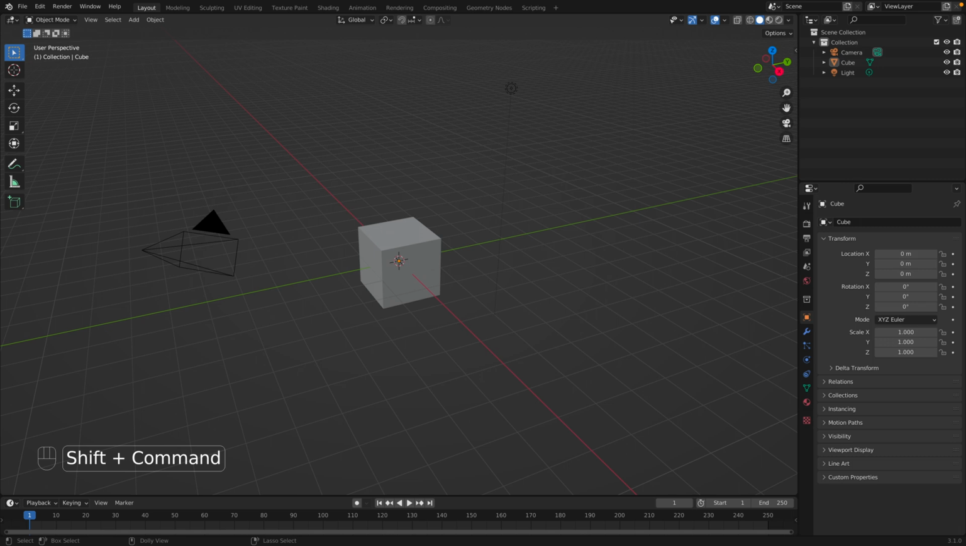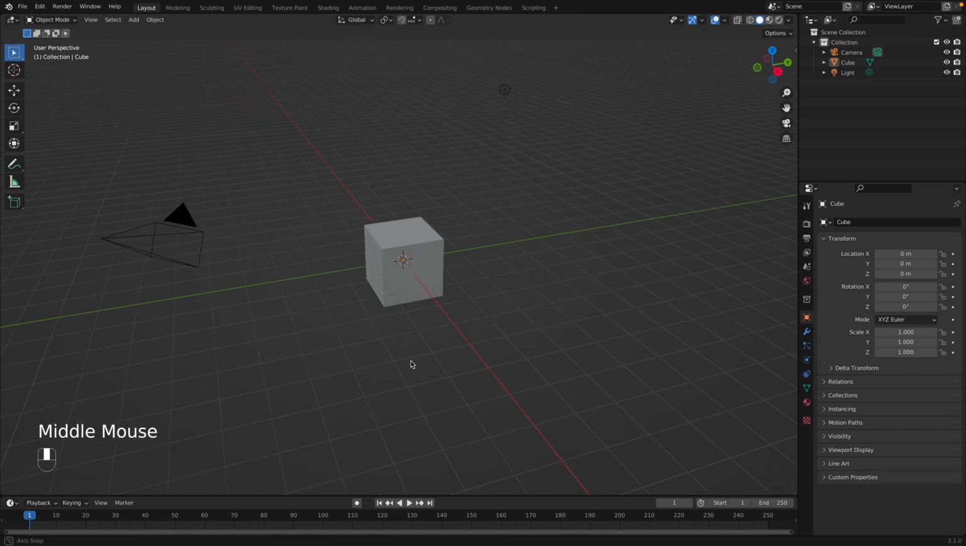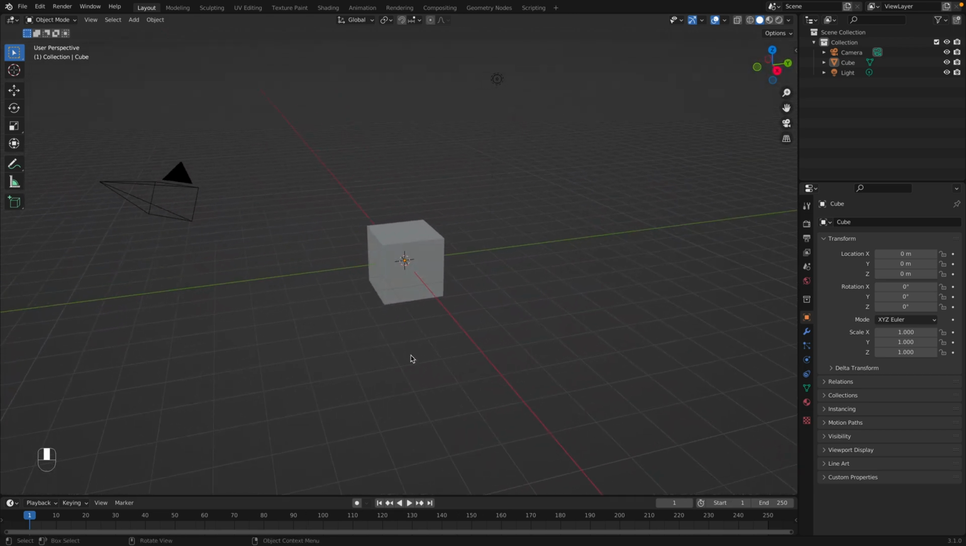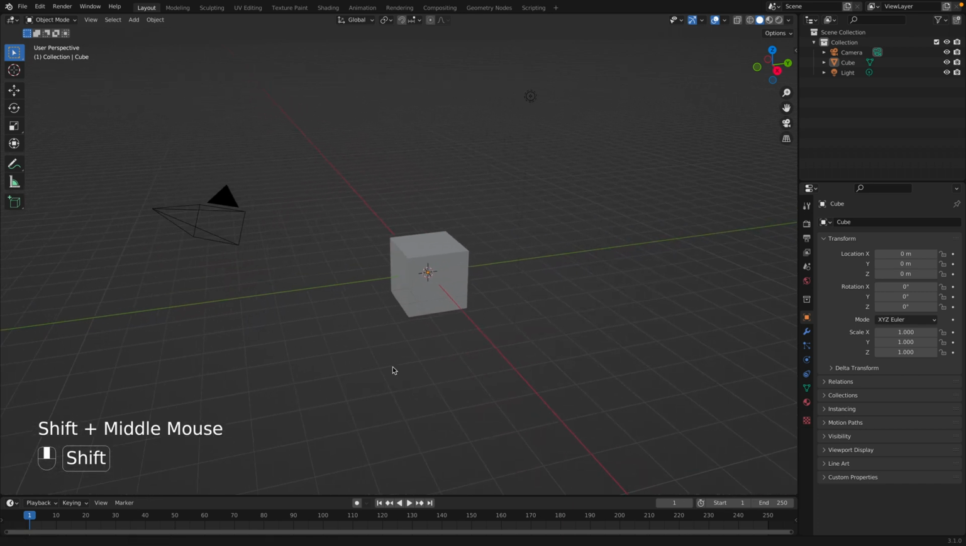When you open Blender for the first time, you'll see three objects in the main viewport. You'll probably want to use a three-button mouse when using Blender. The middle mouse button is used to control your view. Hold Shift while pressing the middle mouse button, and you can go side to side and up and down.